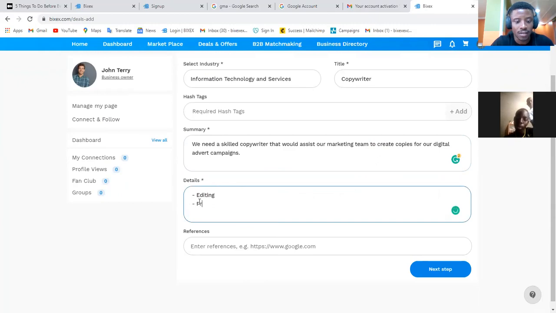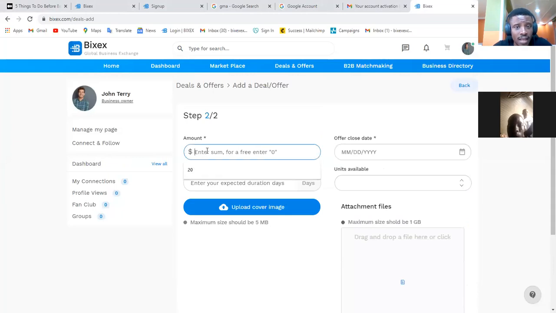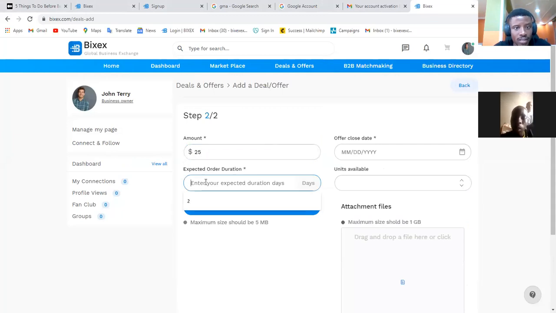This is what he adds here. Proofreading. And any other detail he wants. He could just add any other thing, and he clicks on next step, right? So here, this is where he adds the amount, the highest amount he could pay on the service. Let's say he can pay $25 for that, all right? And the expected duration, you could say 2 days.